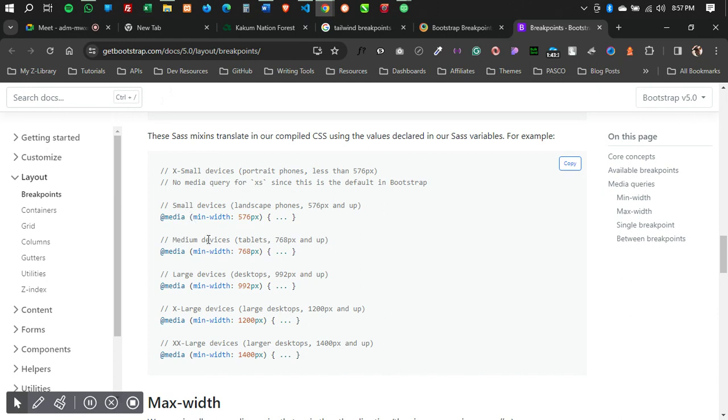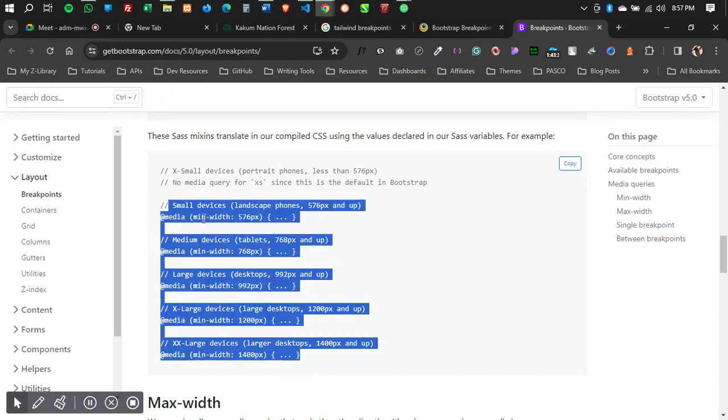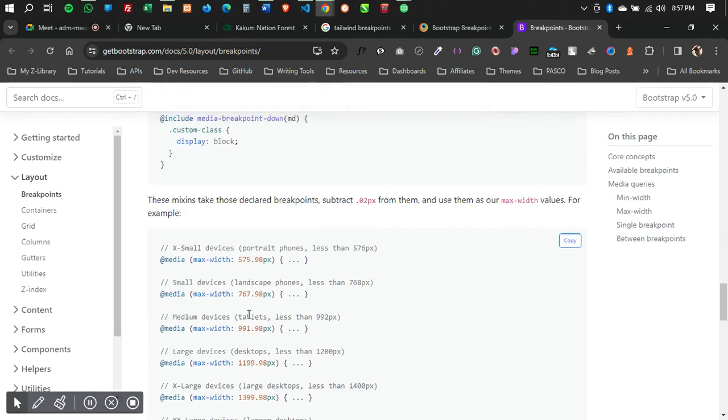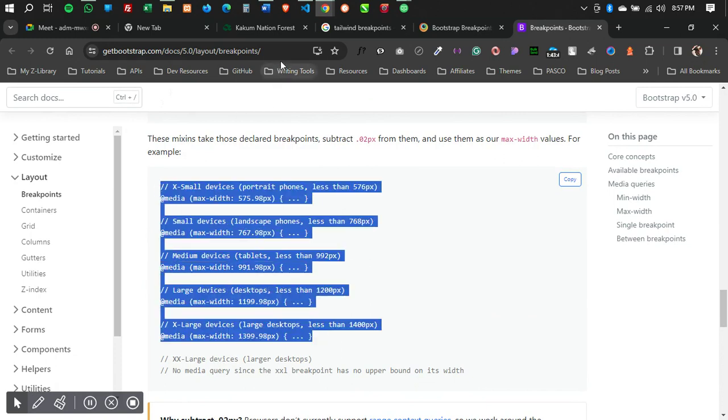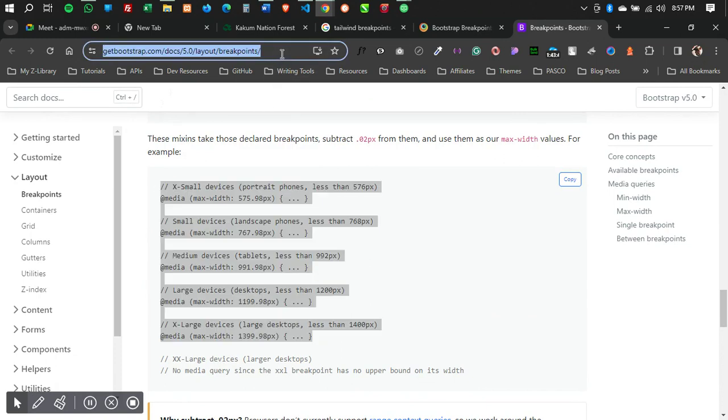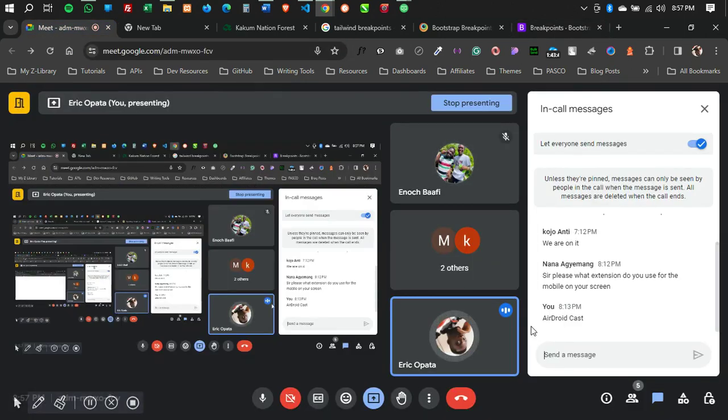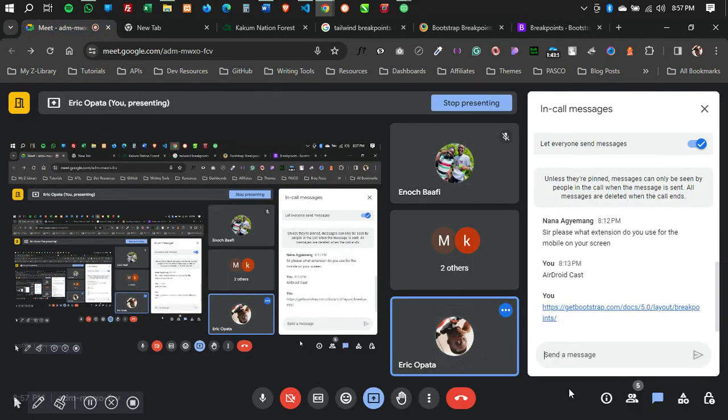So when you want to do mobile first, you go with the min width. When you want to do desktop first, you go with the max width, as we did. So these are Bootstrap's breakpoints. I'm going to copy the link and put it in the description.